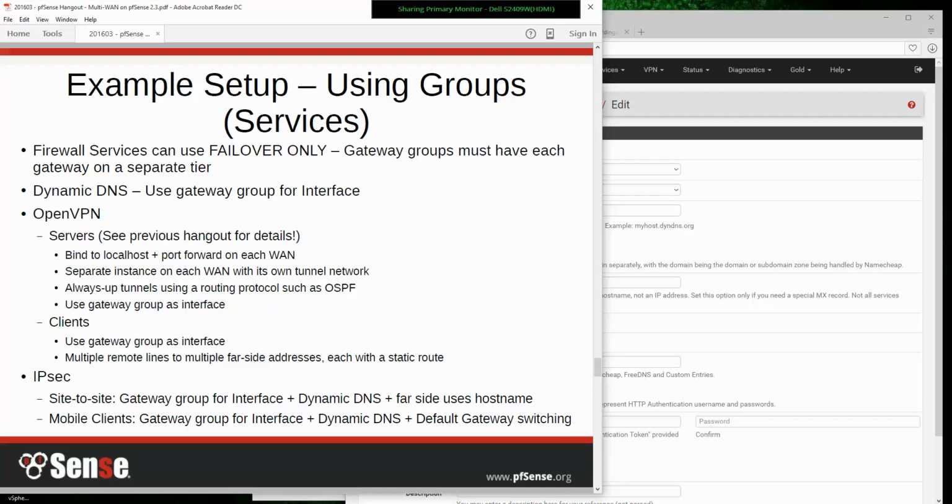Now that works for remote access. That also works for site-to-sites, where you could have a site-to-site that fails over. You could just add a second remote line into your configuration of the site-to-site VPN that points to your other WAN address. So that works too.